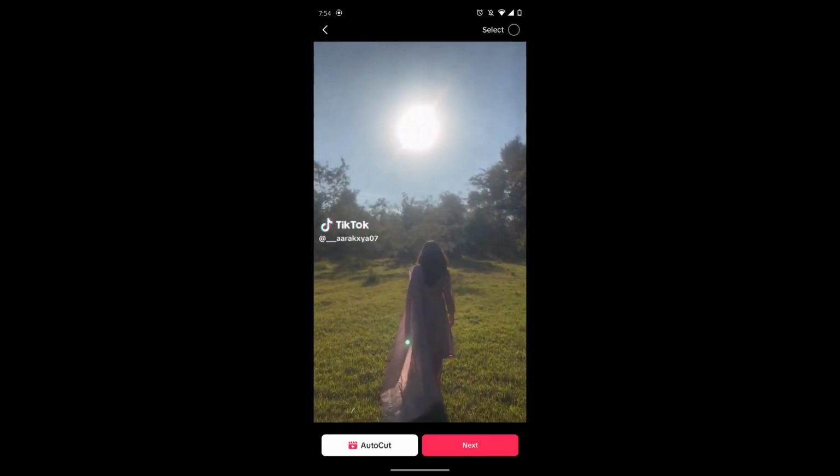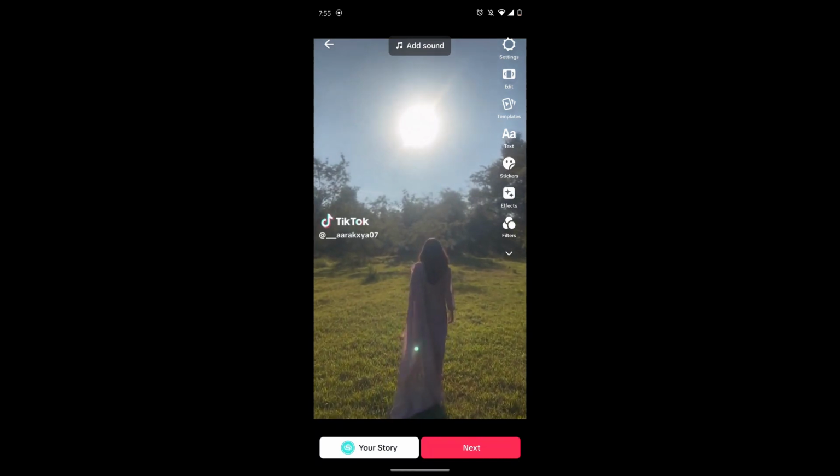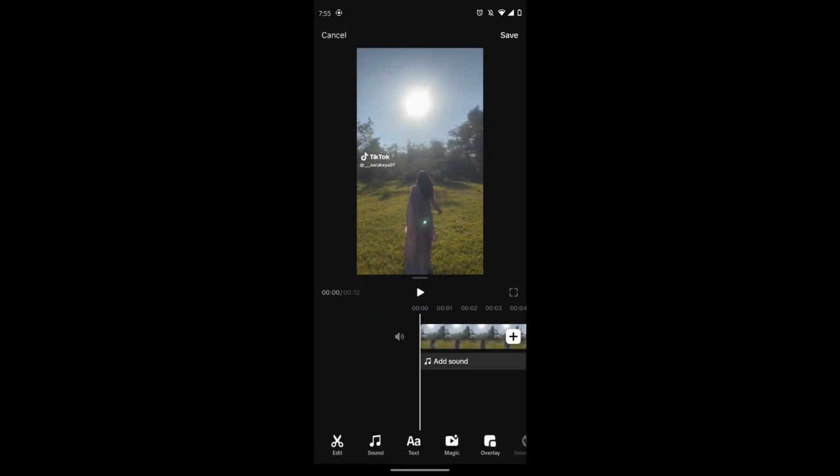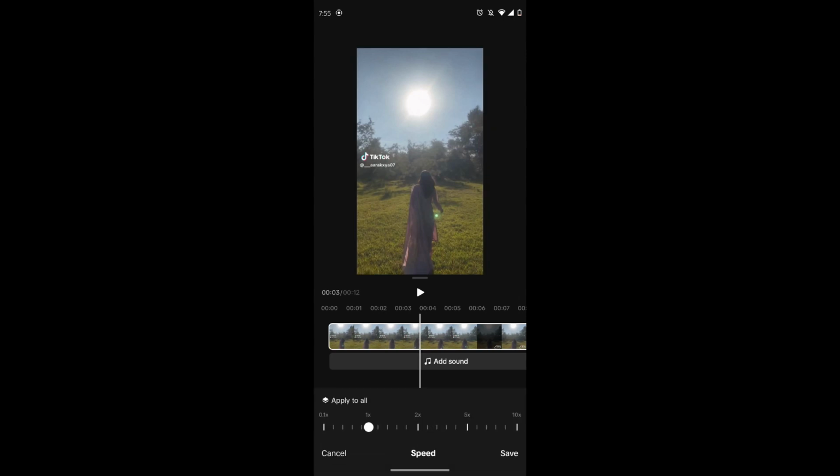So after selecting a video, tap on next and then tap on edit which is on the top right corner and then select the video. Now after selecting the video, tap on the speed icon which is on the bottom and then choose the speed that you would like to add in your video.